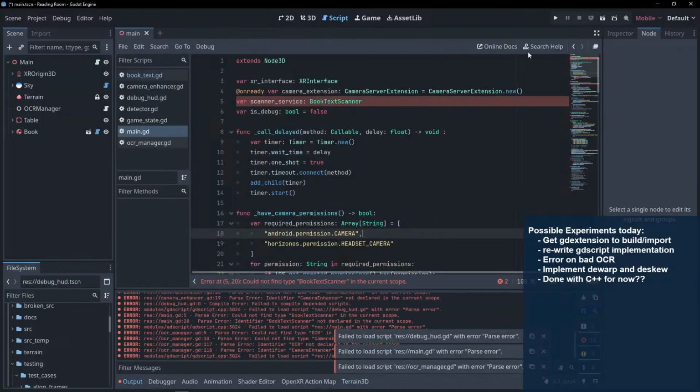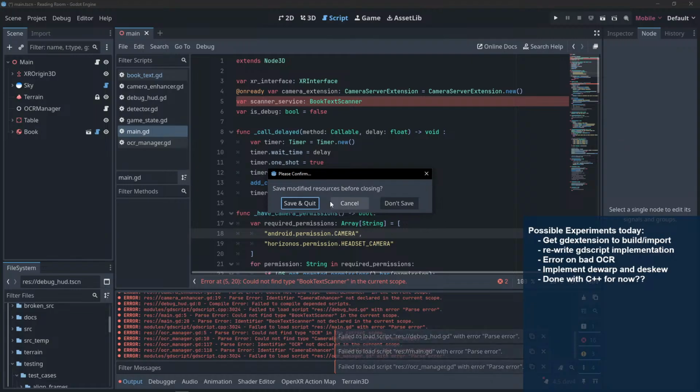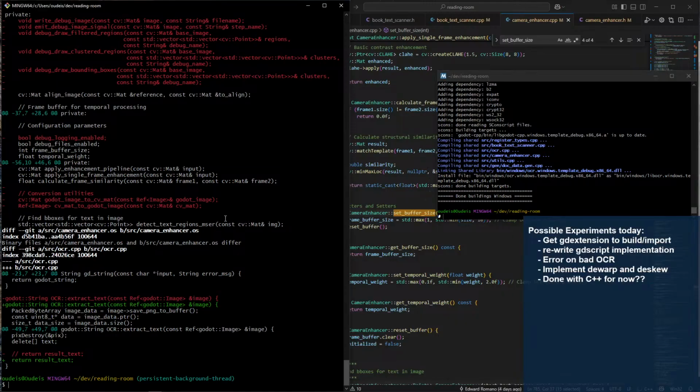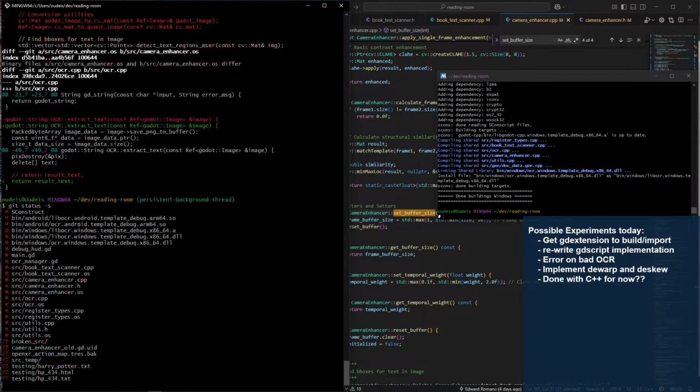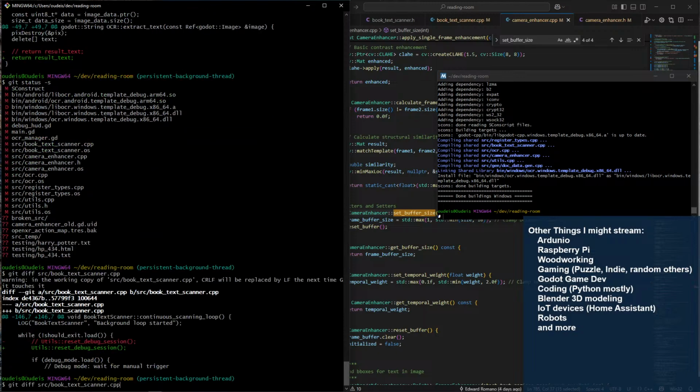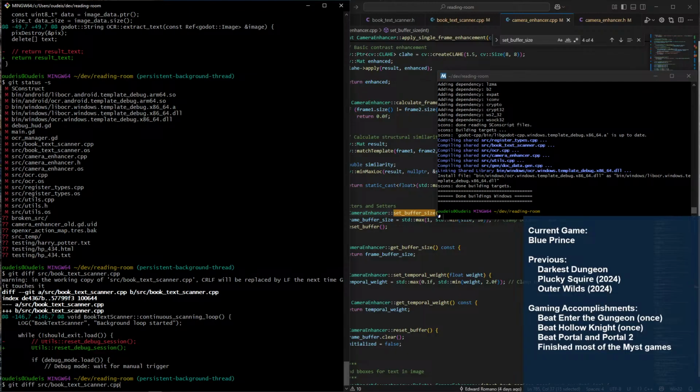No, still didn't like it. So that's not the issue. But let's go back to that. Again, let me just do it file by file. Git diff source. Okay, so that's not a problem. The .h didn't change, so we're going to do camera enhancer .cpp.